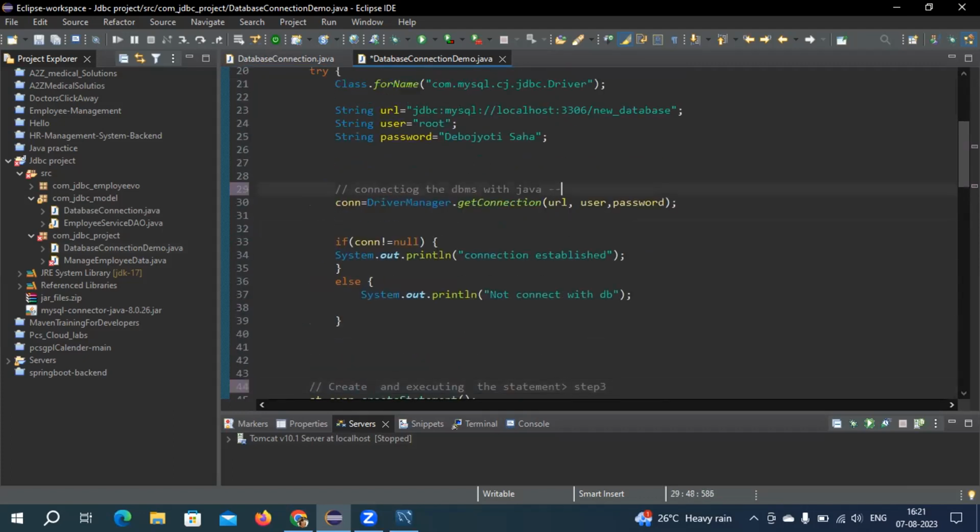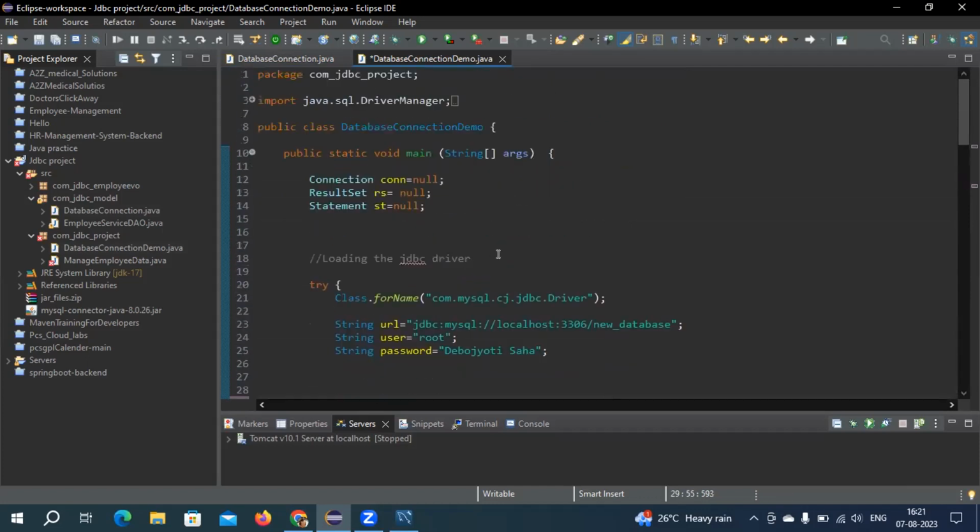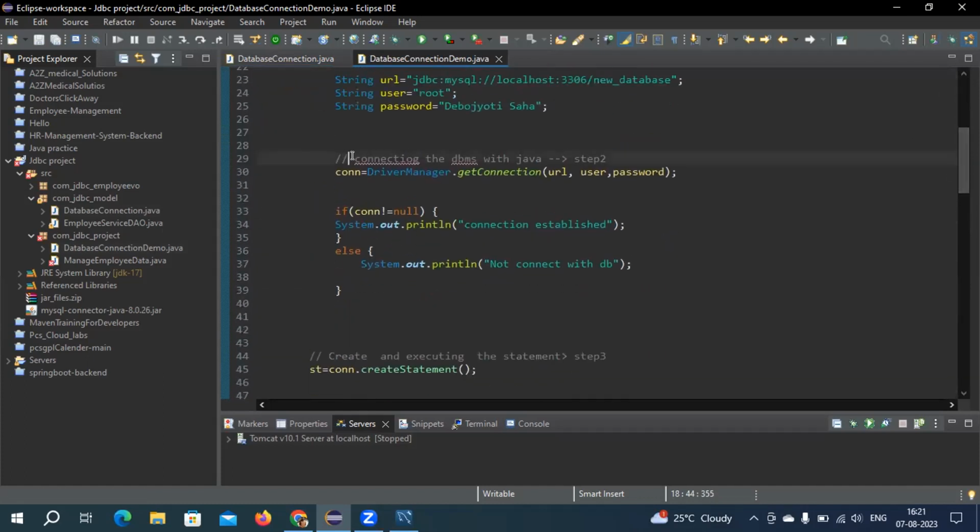This is step two. This is step one, loading the JDBC driver. These four steps are very important. Second step is what? Second step is connecting the DBMS with Java.